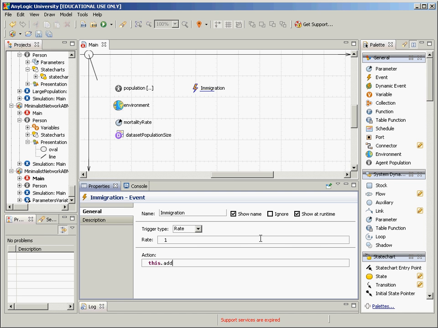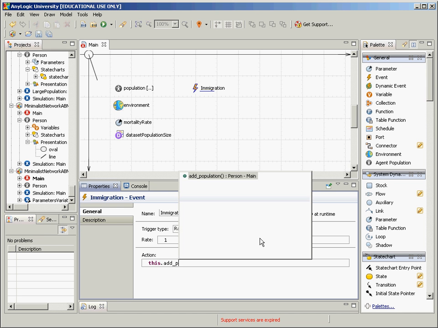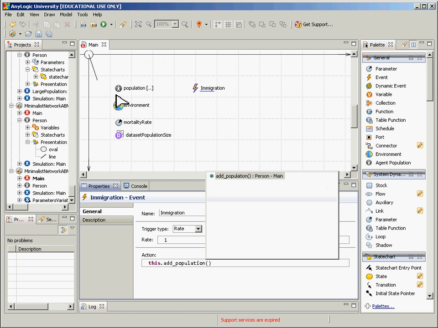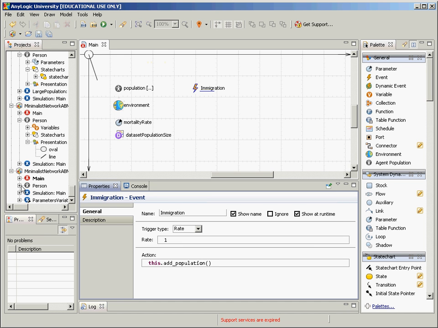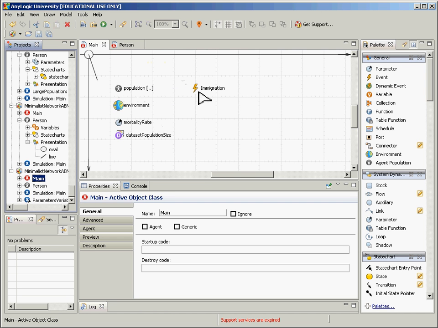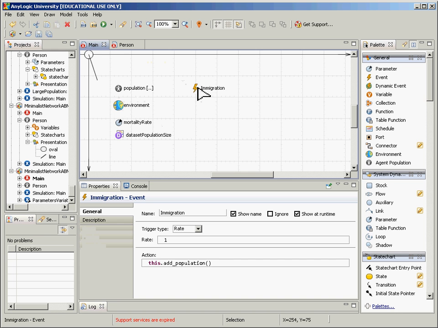And in order to add a person to the population, we would ask Main to do add_population. So add a person to the population. That's what accomplishes that task. In this case, a person has no parameters, so there are no parameters we need to specify at the current time. So we could just do add_population.